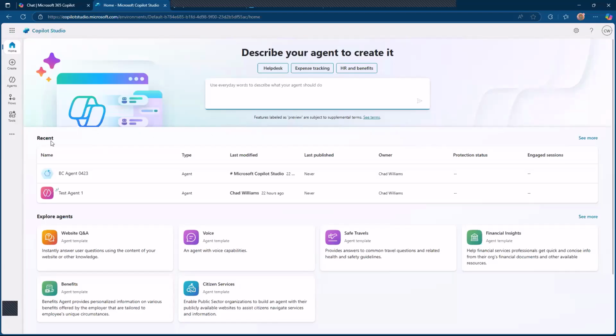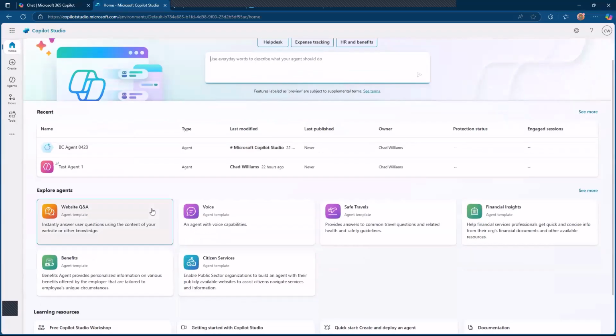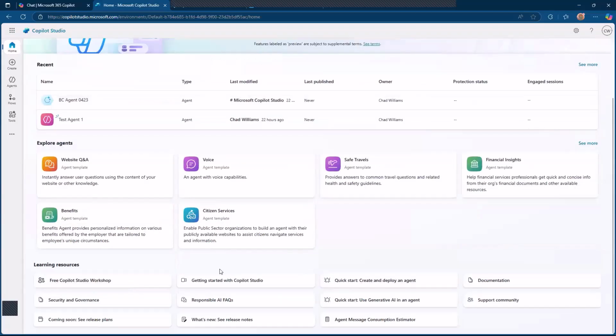So I scroll down, I see a recent agent. I actually have the agent I built live back at our customer conference just about three months ago to the day. Got some other test ones that I've been working on. I can explore agents. I can see some templates that they've got out here. And then down at the bottom, I have some learning resources and different things that I can get to real quick.